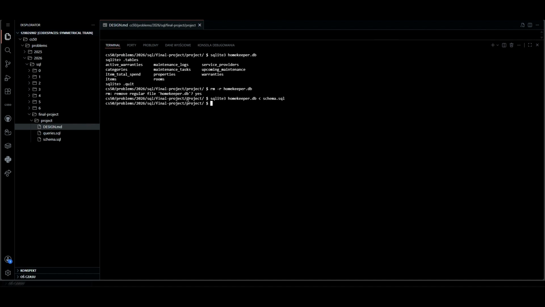The database has been created, along with tables, indexes, and views. Now I am loading sample data and queries from the queries.sql file. This file inserts sample data, shows typical select queries, and then demonstrates update and delete operations on additional sample records.